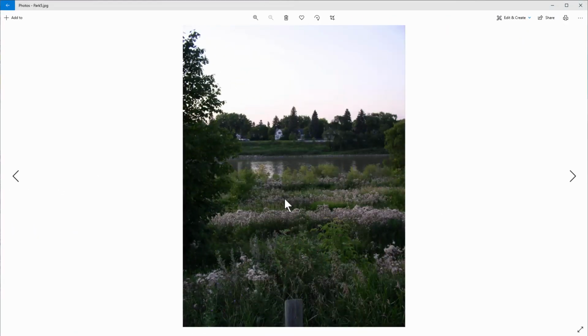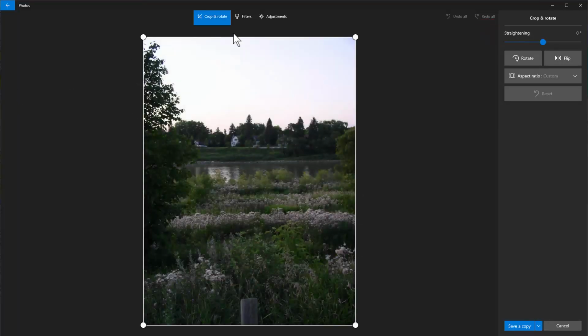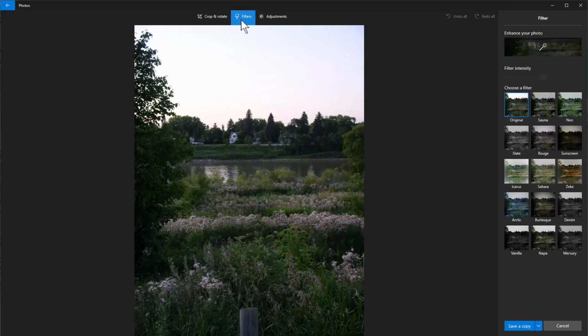Okay, so there it is. You can see it's pretty dull. You should be able to see now that it's got a bit of a blue-green cast. We need to warm it up. So let's go to Edit and Create. Let's go to Edit. Again, we're not going to bother cropping, so we're going to go to Filters. Okay, we're going to click on that. We're going to choose a filter, and we're going to go right to Enhance Your Photo. Let's give it a click.